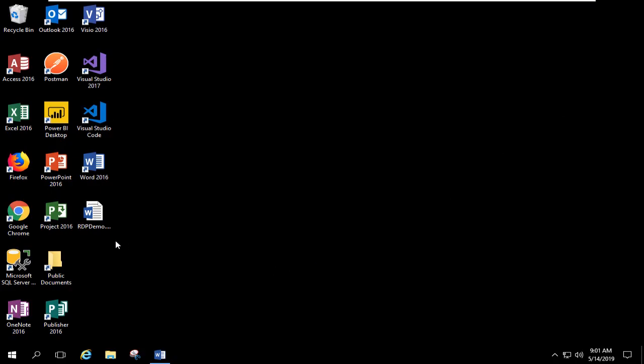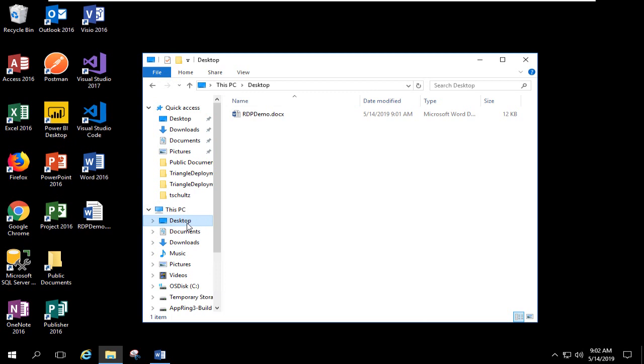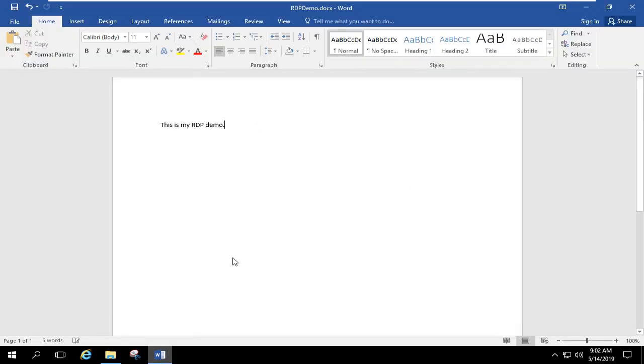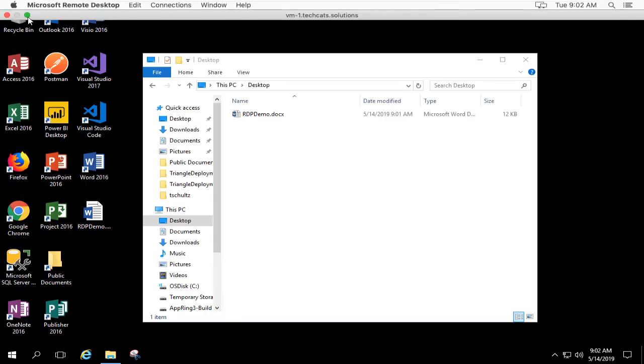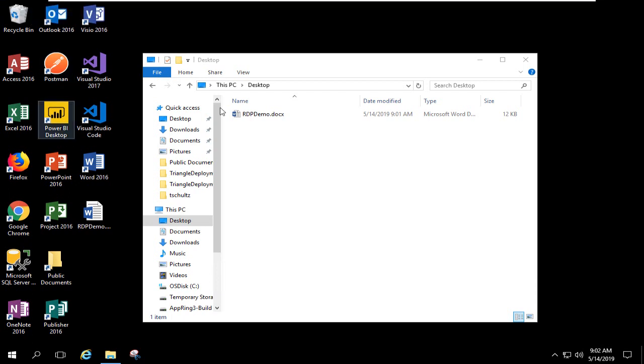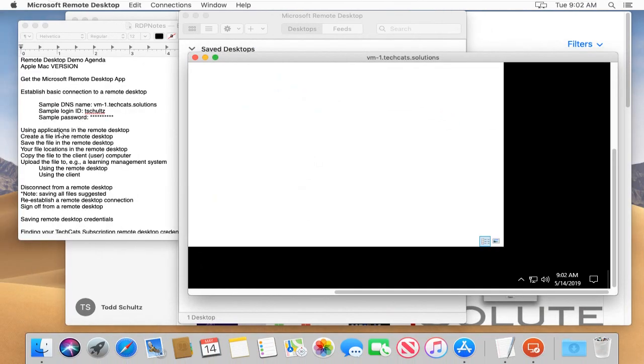If I minimize this, there's that RDP demo. It's showing on my desktop. And another thing to realize is you can always look at your desktop folders that way. You can open up This PC and say, okay, show me my desktop, if you need to do something with that particular file. I'm going to exit out of Word now because I wanted to get back to my agenda and make sure I'm on track. So we talked about creating a file, saving a file on the remote desktop, and thinking about your file locations.